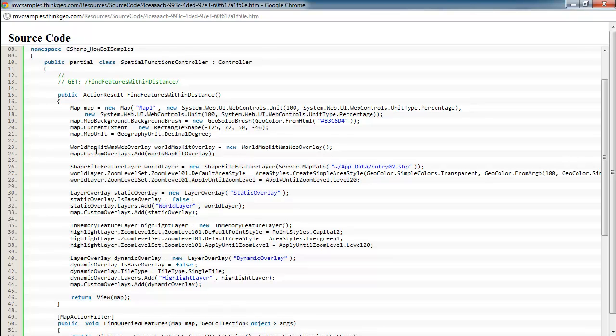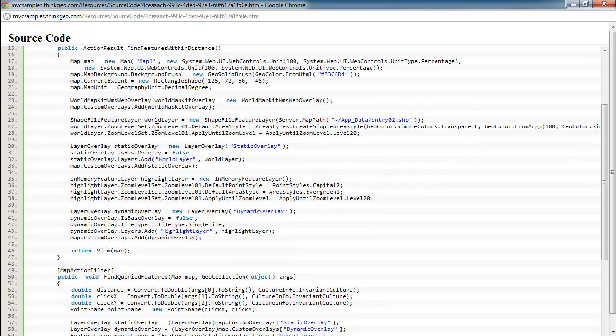For this sample, we've got a couple different overlays. We've got the World Map Kit as our base map as an overlay, and then we've got a shapefile feature layer here that we're using that contains the actual country boundaries or borders. And this is an area-based shapefile, and you can see here we're adding that to an overlay a little bit further down. And we're giving it a style of transparent. So you may ask, well, if we're not showing it, why are we adding it to the map? And there's good reason for this.